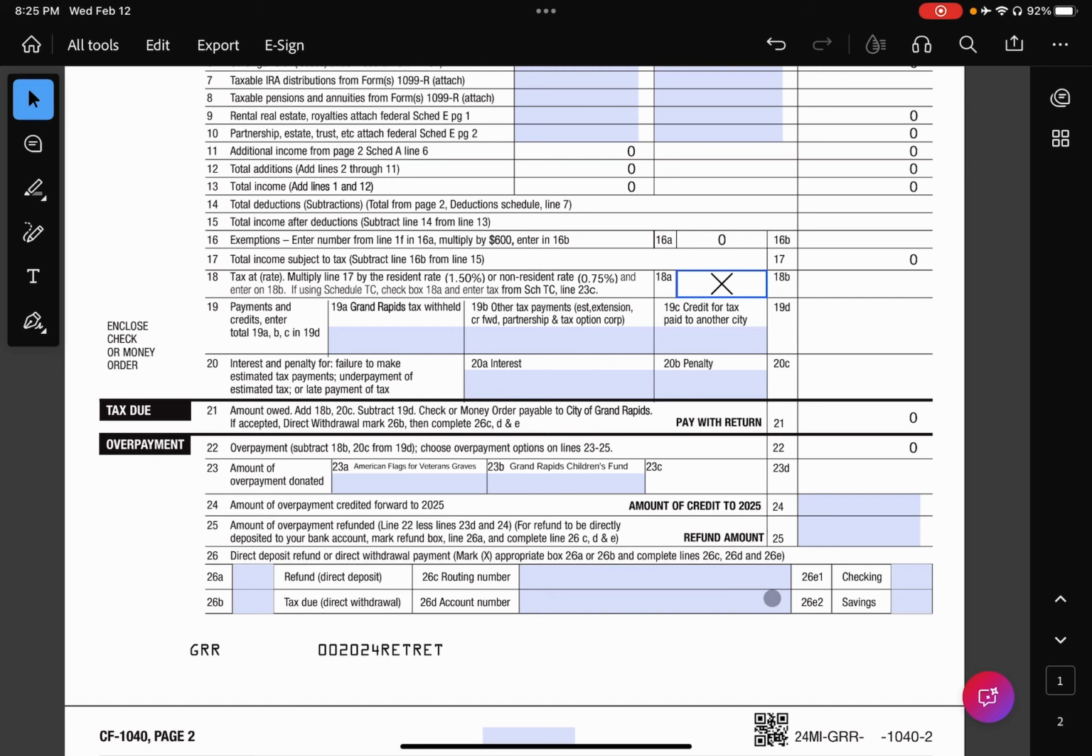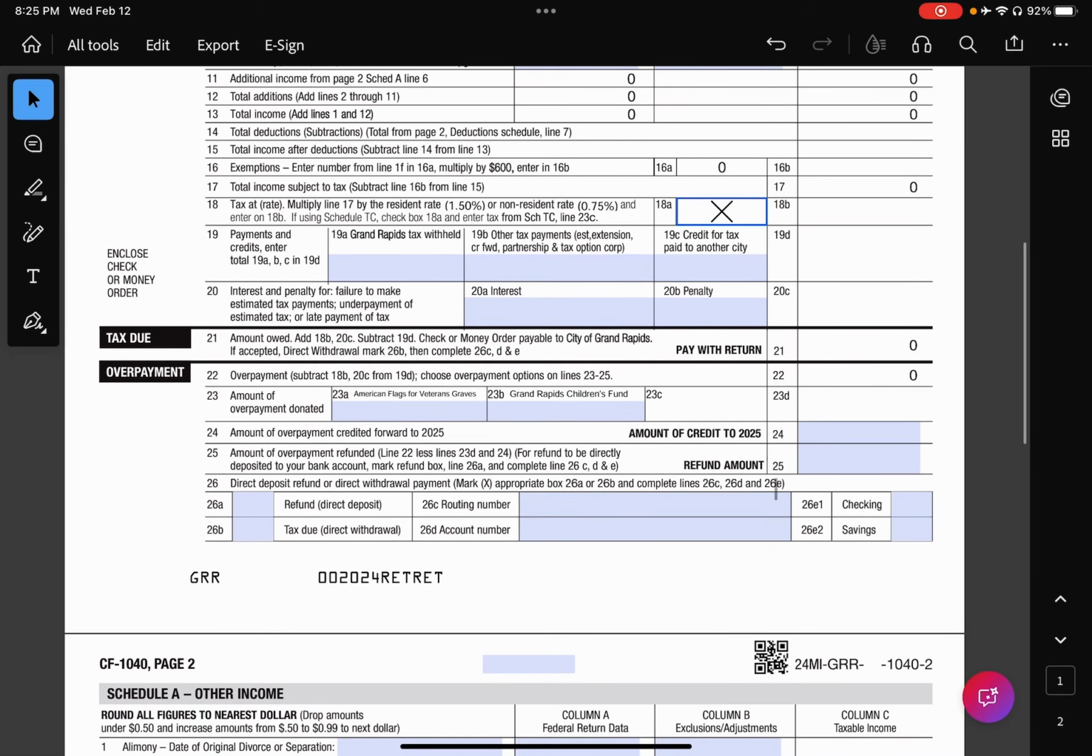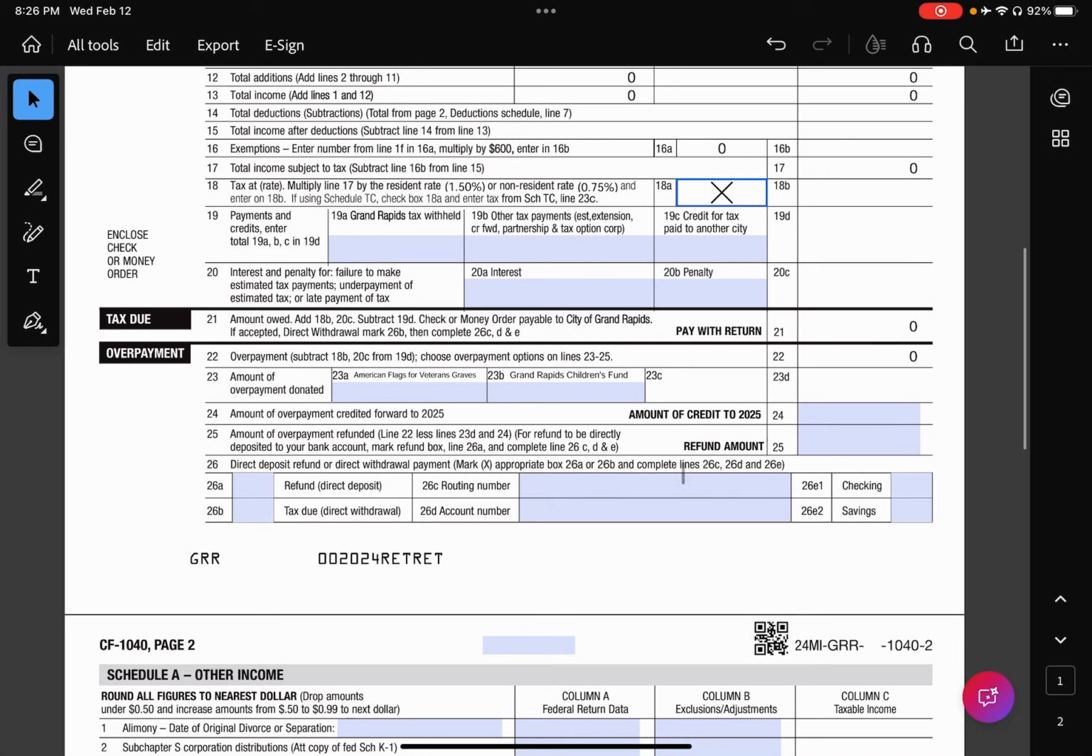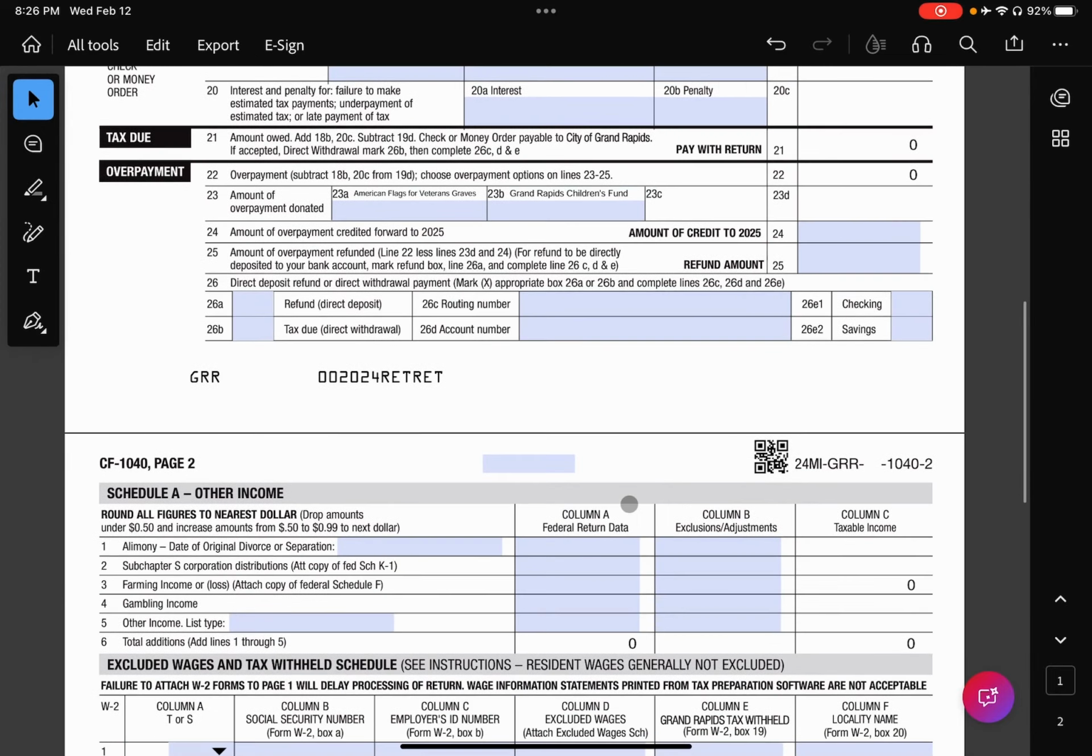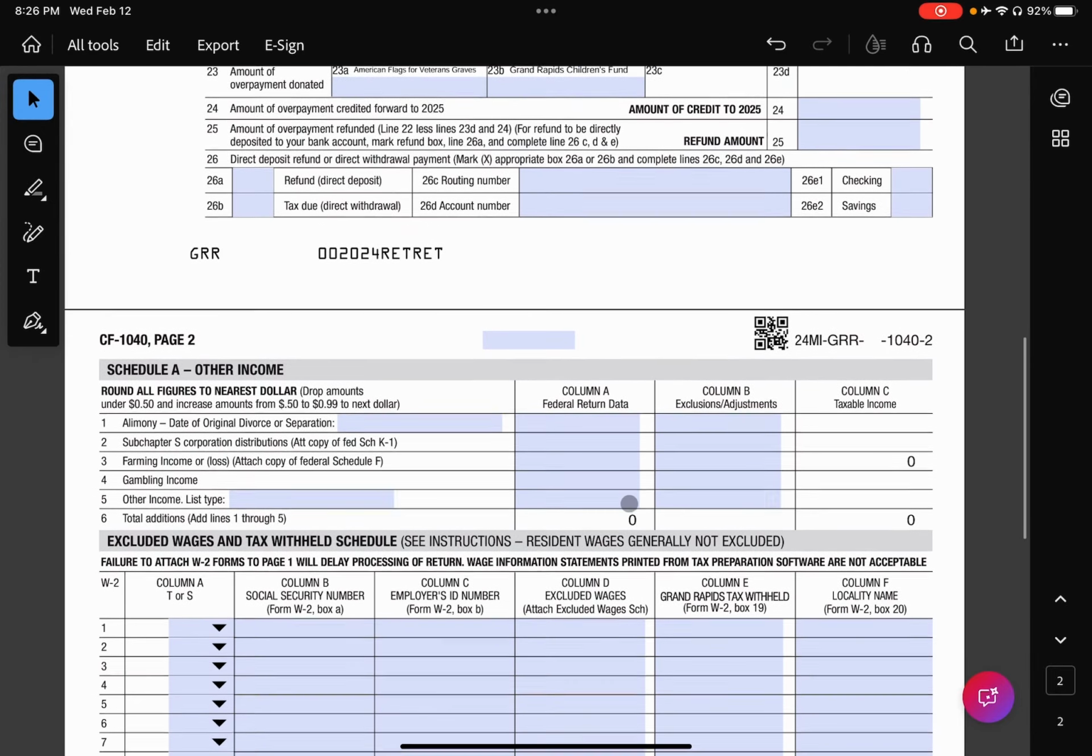If it's not filled out, then we would send it as a check. So the refund will be sent to you as a check, or if you don't have this filled out for direct withdrawal for payment, hopefully you would attach a check, otherwise it would be billed when we process the return.